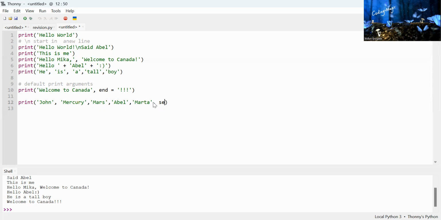See, now we're writing the sep, right? sep equals whatever we put here. What we are saying is separate each string with a comma. This comma is not separating them. It's basically gonna look like this: John, comma Mercury, comma Mars, comma Abel, comma Marta. So these are some of the uses of the end and the sep. We can use them also in different ways, but these are the major uses when we want to use the sep and the end arguments.